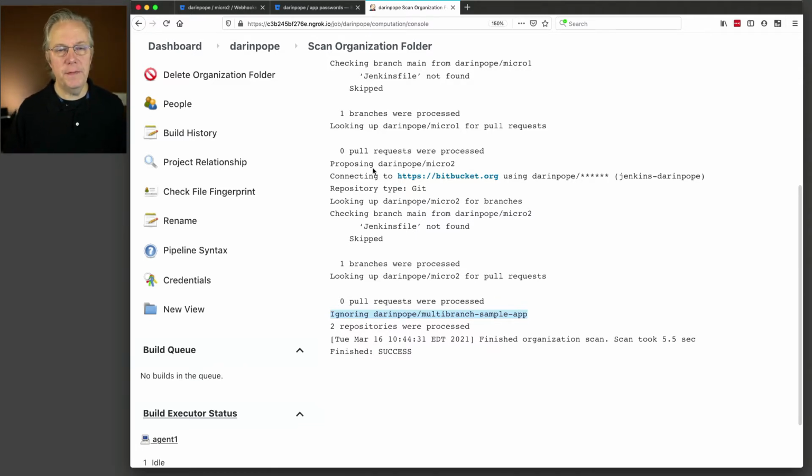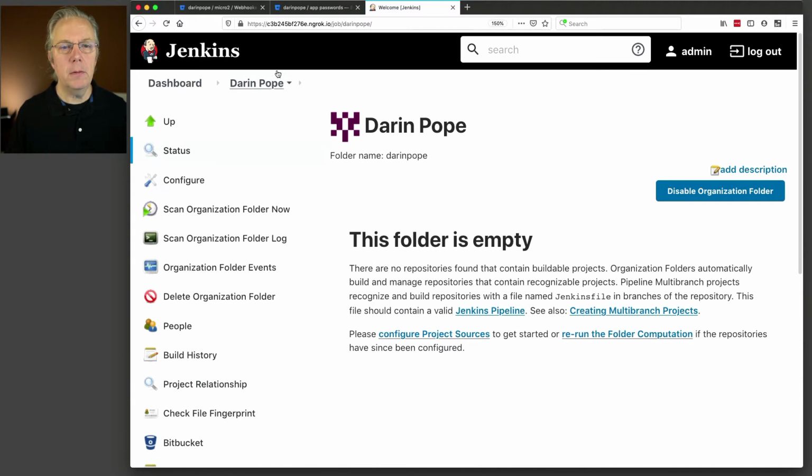Okay, just to prove this out, let me click on my name up here and watch what happens as we click on this in the breadcrumb. It now includes the full name of the account, the description name of the account, if you will, from Bitbucket. Now, from a Jenkins perspective, the folder name is still all lowercase, no spaces, Darren Pope. And as we can see, this folder is empty. Remember, a Bitbucket project type is a folder of multi-branch jobs. And multi-branch jobs are folders of pipeline jobs.